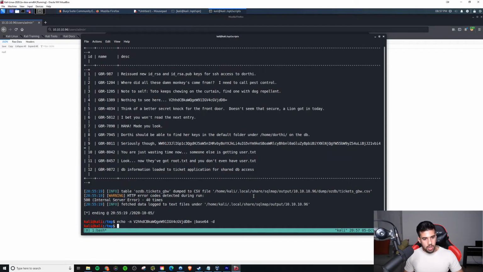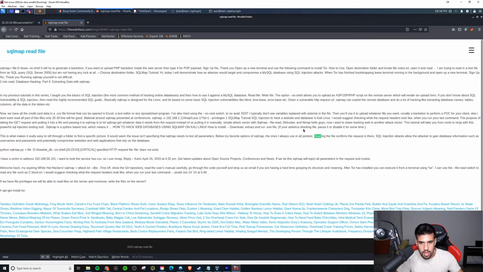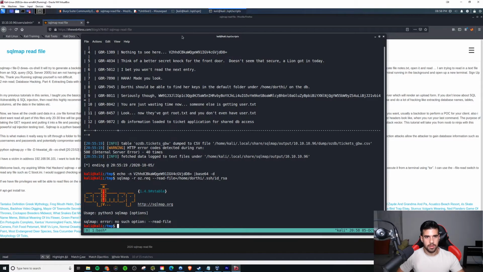So what I'm going to do this time is instead of dump, let's do, I believe, and I could be wrong, I might have to look this up. I think it's like this, --read-file /home/dorothy/.ssh/id_rsa. And this is just me knowing where private keys are stored. Oh, --file-read, okay. I got a little dyslexic there. So, okay, it's --file-read. All right, let's try this one again.